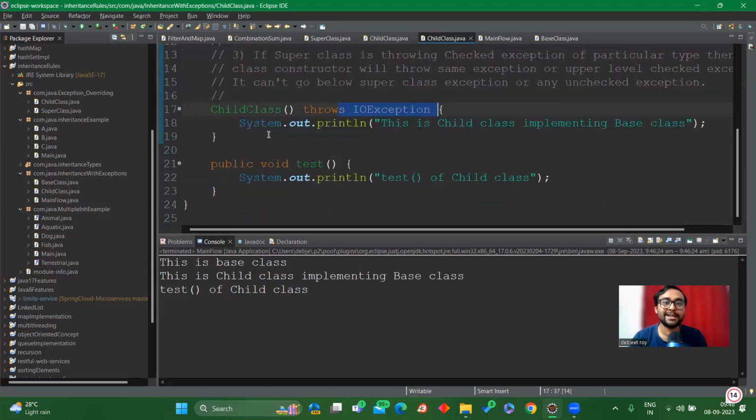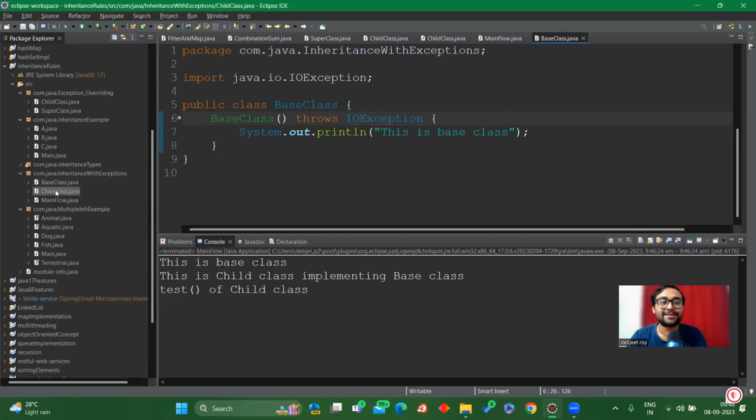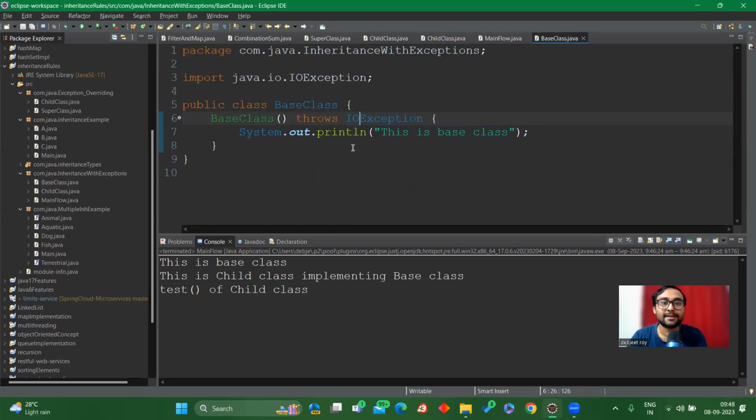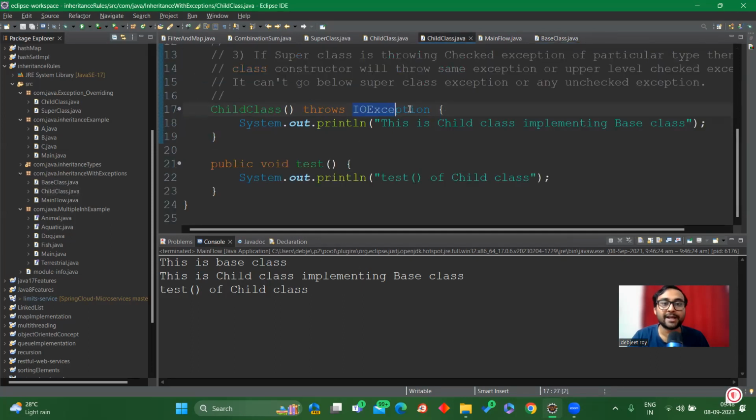No, you can't see any kind of compile time error. But let me do the reverse order. Let me write IOException in the base class first. See, it started throwing an error. Why? Here the child class is throwing FileNotFoundException, and in the base class IOException. If I do FileNotFoundException in the child class, it started throwing a compile time error: unhandled exception type IOException.